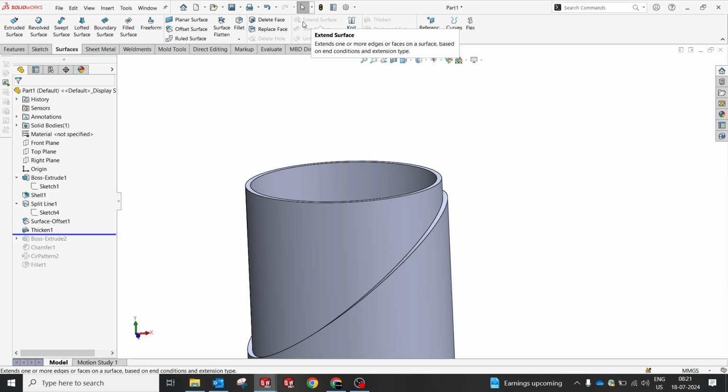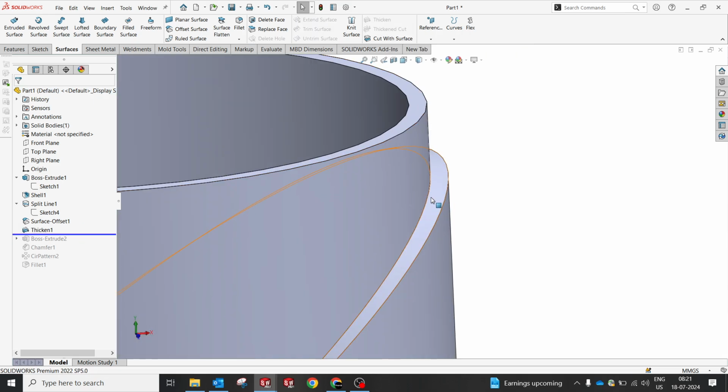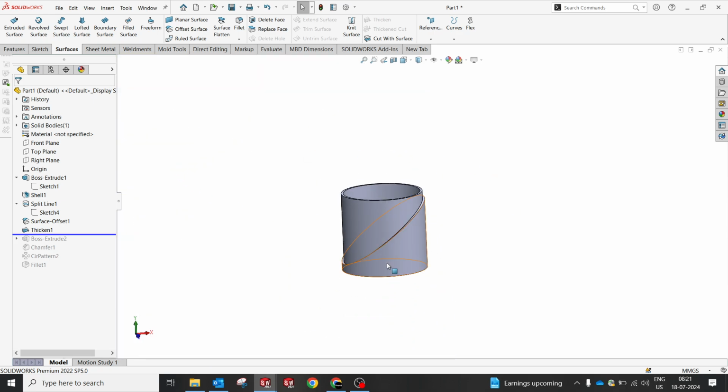This option will get enabled when you have this. For example, if I roll back, you can see here, whenever you have a surface body, this option will get enabled. I'm going to use that to maintain 5 mm thickness over here. So now this becomes a single body.